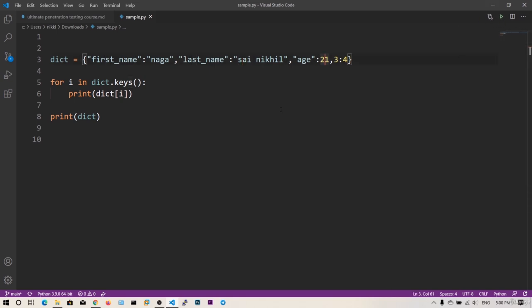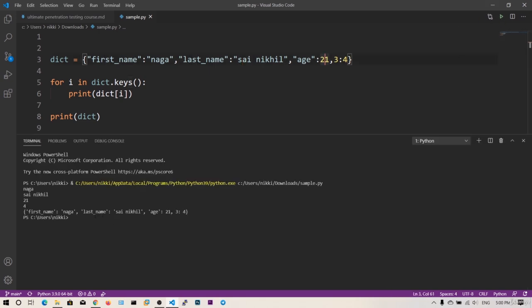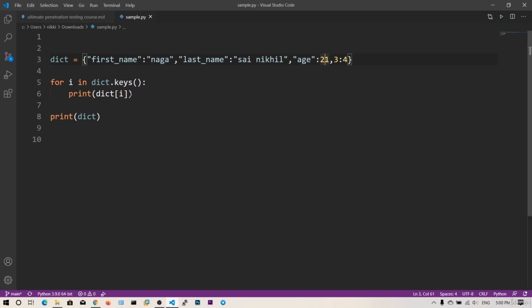So let me run this, and as you can see, first we have got the values printed: Naga, Sai Nikhil, 21. And lastly we have got this print dict. So this is one way of iteration.